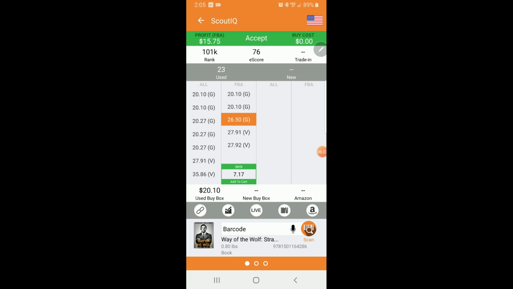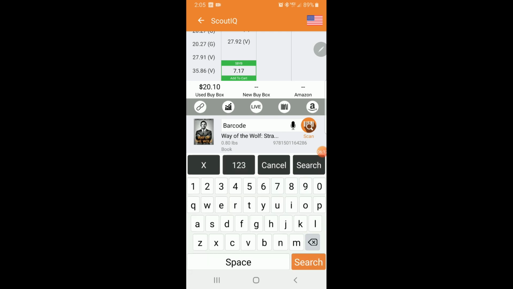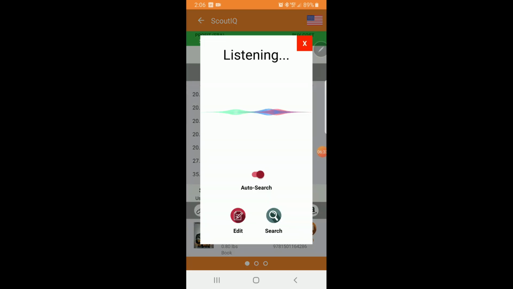Another option that we have is manual lookup or voice lookup. So basically that is clicking inside this box and then either typing on the keyboard to type out the title, or we can use the voice option if you see the microphone right there. So for instance, what I can do is if I want to look this same book up, I would click and I would just state the title of the book, like so, The Way of the Wolf.